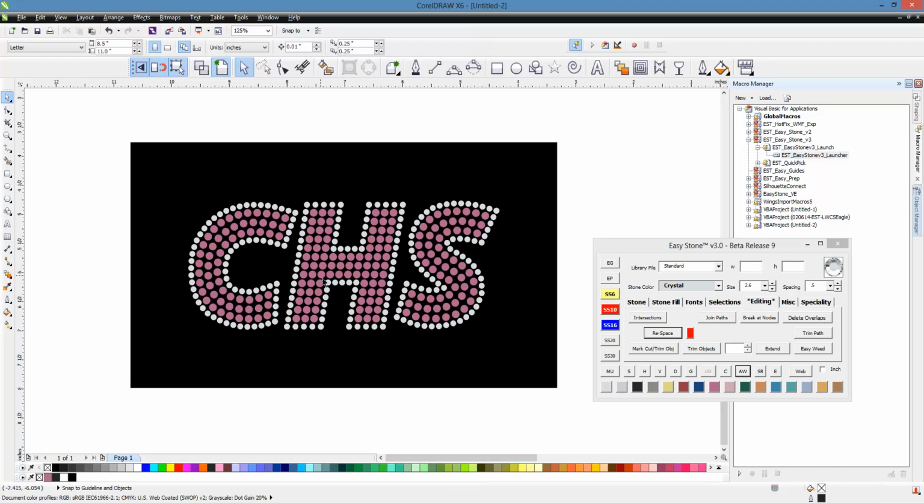You can see our H is probably a little bit tighter stone spacing than our C and our S, but that's okay. It's still going to look great. You're probably not going to notice that small difference in spacing once it's actually on a shirt. So anyhow, you understand the process. That's the most important thing, is the basic process that you use.